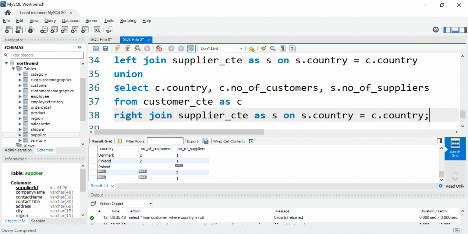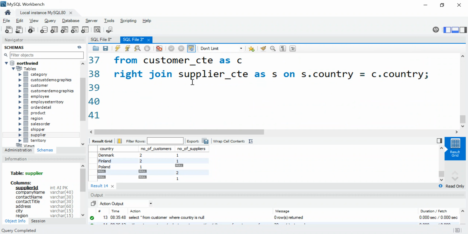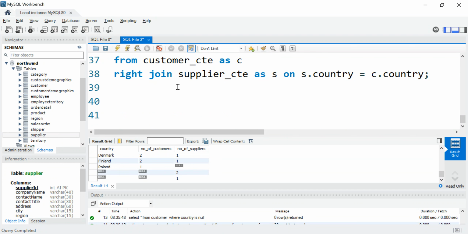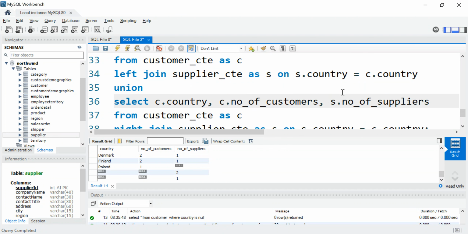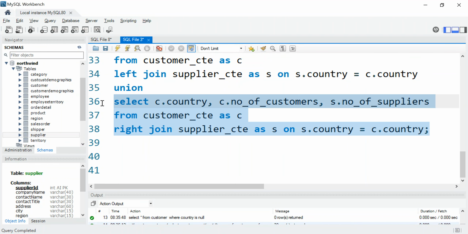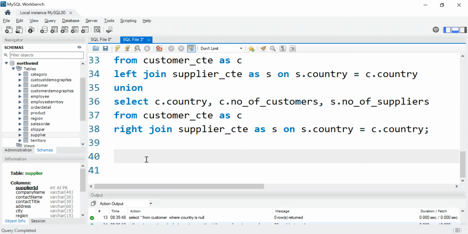because our select here is choosing country, number of customers, number of suppliers. Let me check that again. C dot number of supplier. No, yeah, that's correct. So from customer underscore city as C, then we just write join. That is, we are taking all of the companies where we have suppliers, regardless of whether we have customers there or not. So let's try this bit and see if it gives us a bit of clarity as to why we have the null.